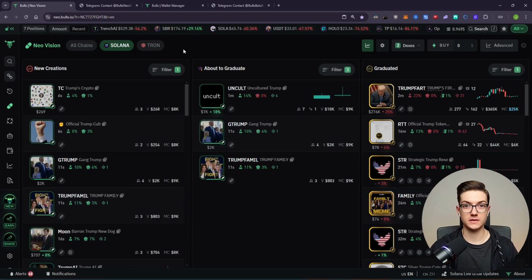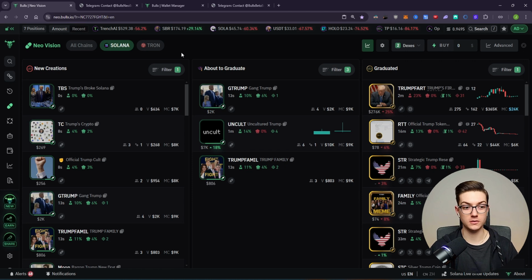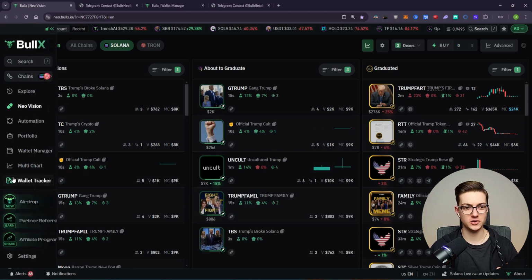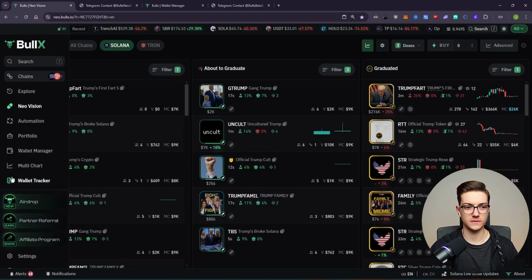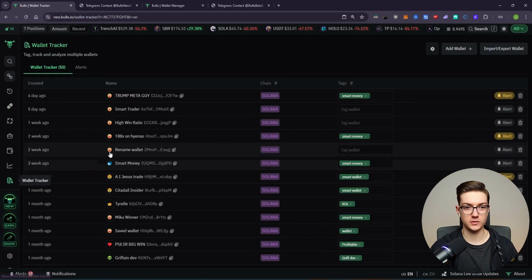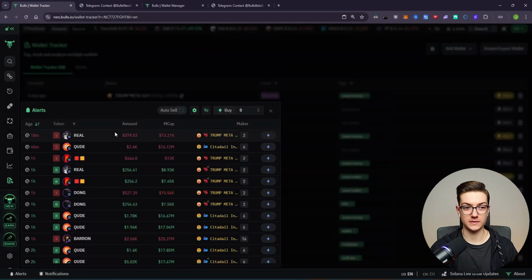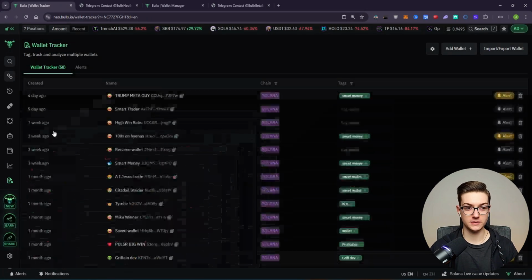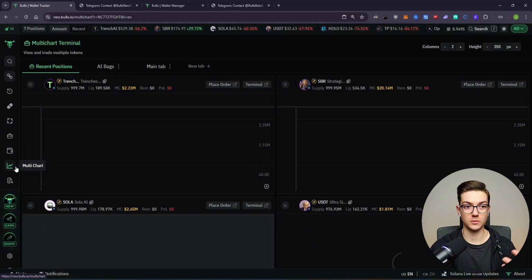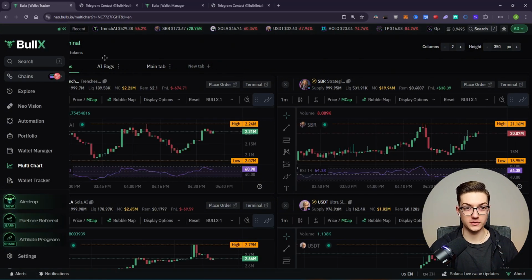But as I mentioned, the new updates roll out only on BullX Neo, and BullX Neo actually has a few interesting features. For example, wallet tracker, where you can track any Solana wallet you want, and also you can get notified whenever this wallet makes a new transaction. And also you get something called multi-charts, where you can see all of your positions or create your own personal watch list for meme coins.